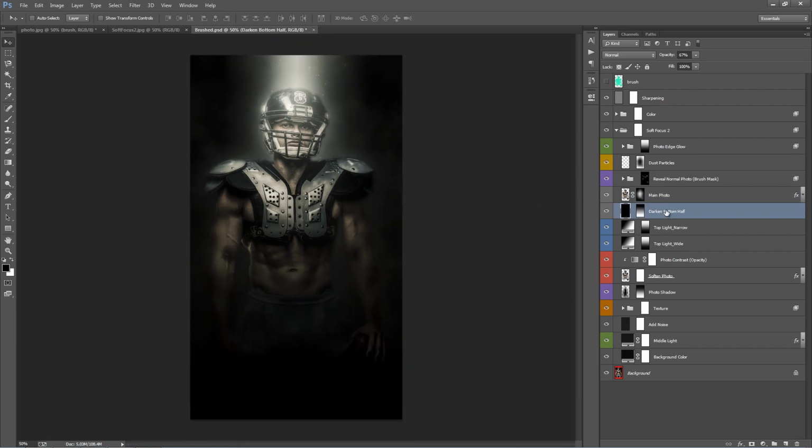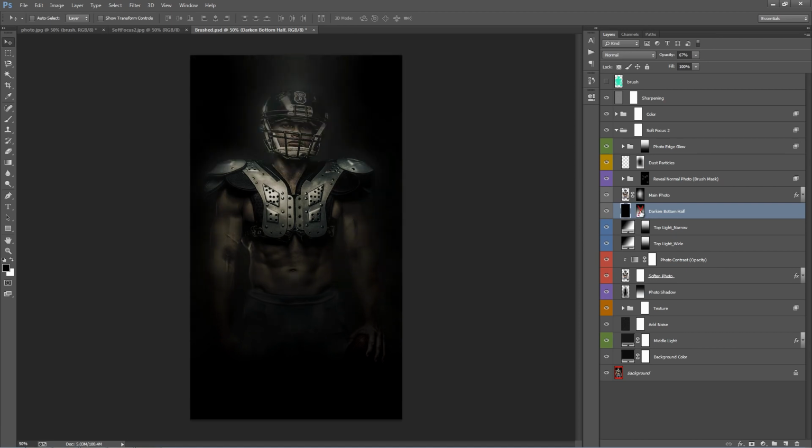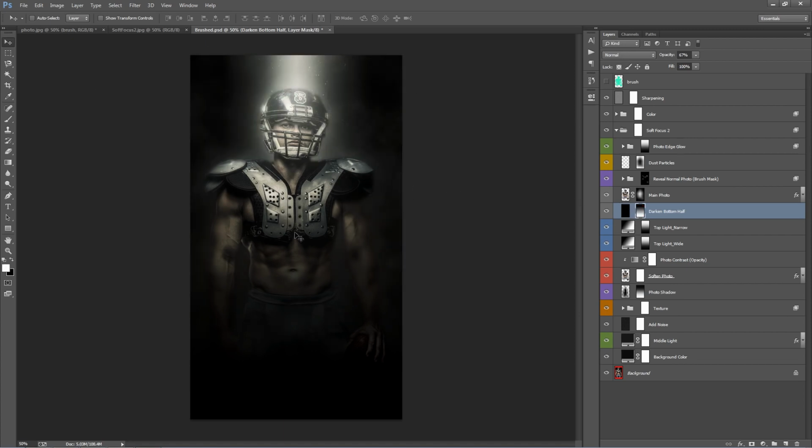So this layer here, dark and bottom half, if I flick this one on and off, you can see this layer here is adding the darkness to the bottom half of our Photoshop document. So if I just hide the mask, you'll see that now it's applied. All it is is a black layer, and now it's applied everywhere. So this mask is just controlling where that darkness appears. So you can move this mask up and down if you want to adjust where that appears, or again you can brush black into this mask to remove it.